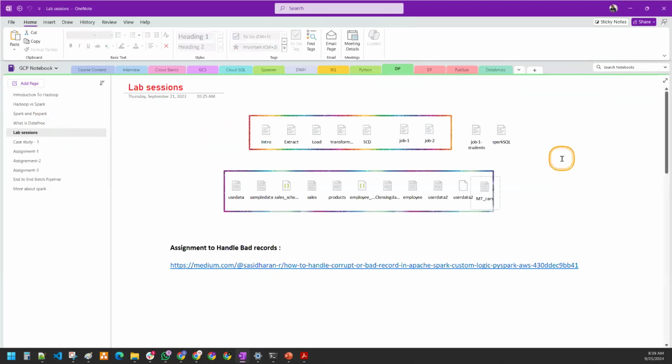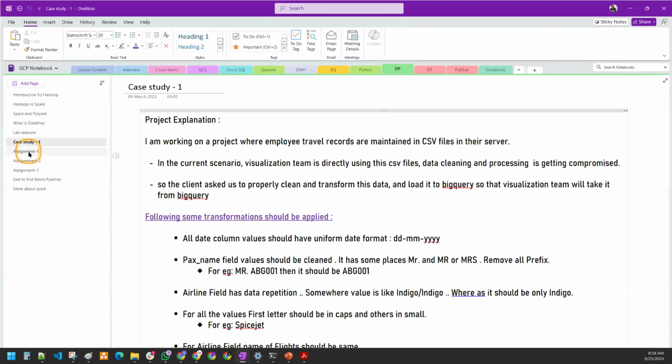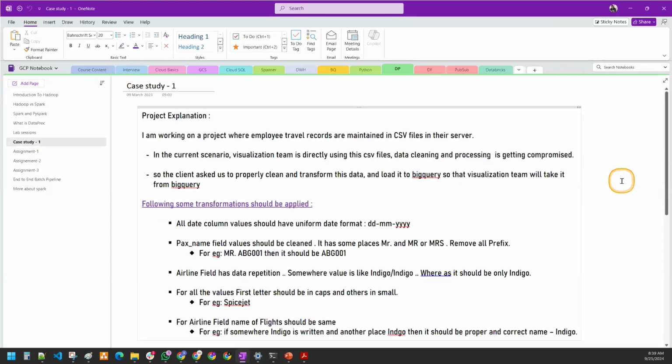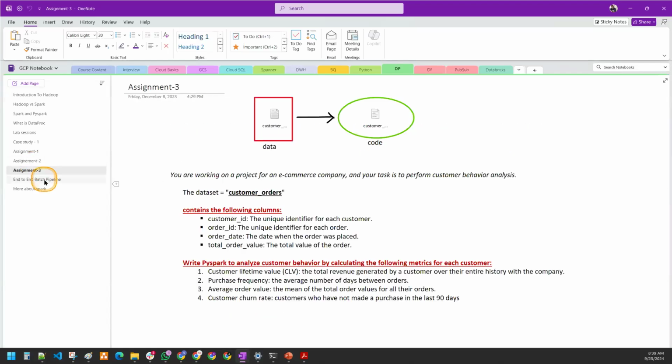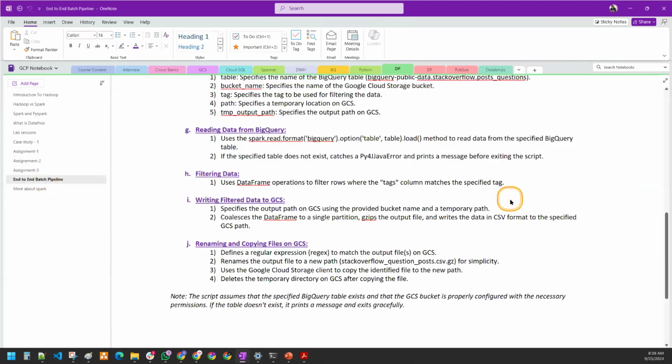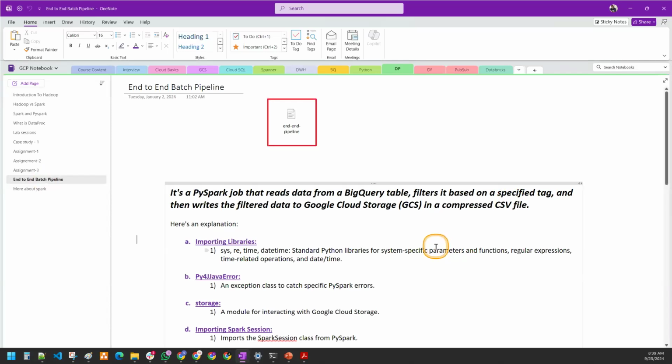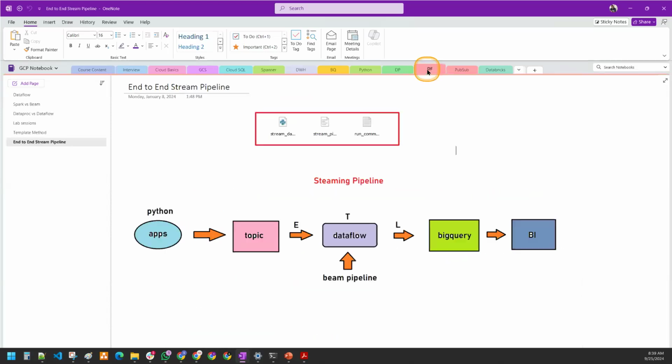All the lab sessions are here, because when I say PySpark, you need to have lab sessions and datasets also here. The sample data is here, the notebooks are here, and I have assignments here, and case study 1. This case study is a wonderful case study, people are putting it in the resume also. Assignment 2, assignment 3, and the end-to-end batch pipeline is created here. So that is Dataflow.